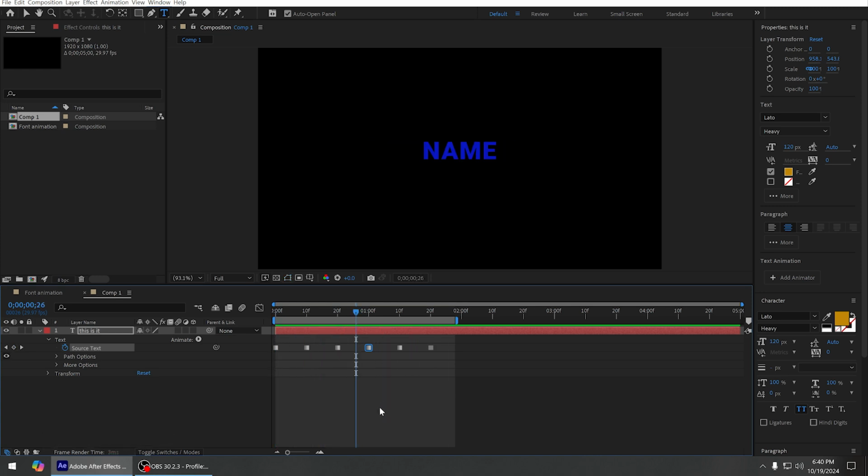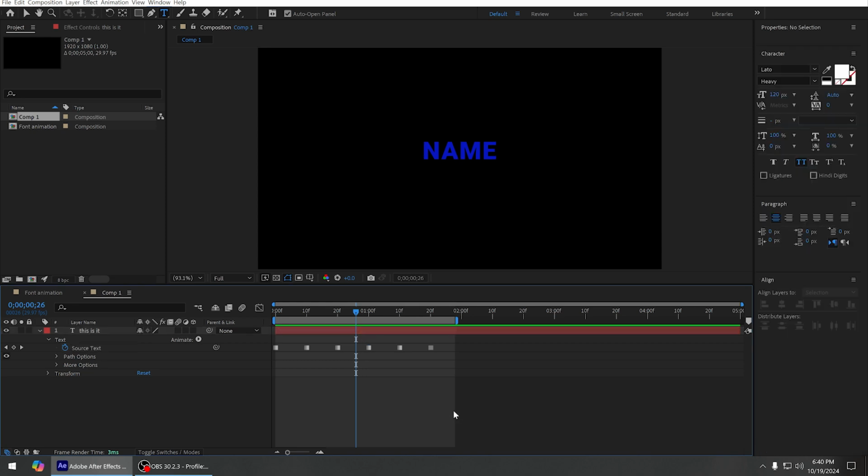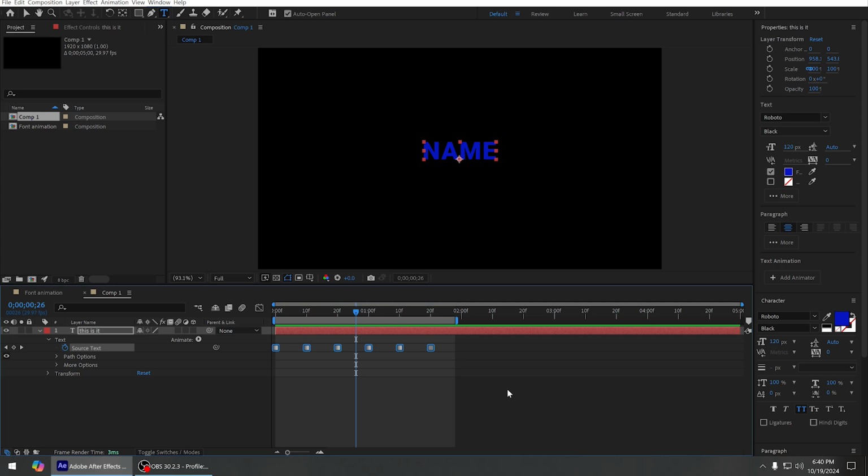Like this. Now let's say the speed of this text changing is not sufficient. You can drag a rectangle box like this to select all the keyframes, and then hold down the Alt key on your keyboard and drag from this keyframe to reduce the distance between each keyframe. Let's say if you make this like this, as you can see, we have sped up the animation.